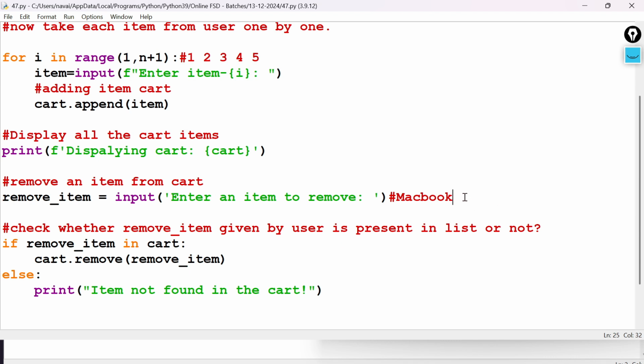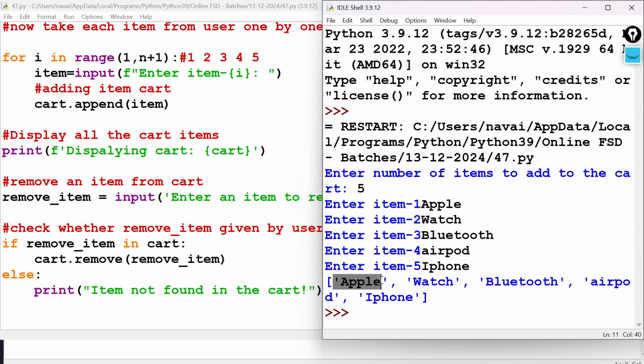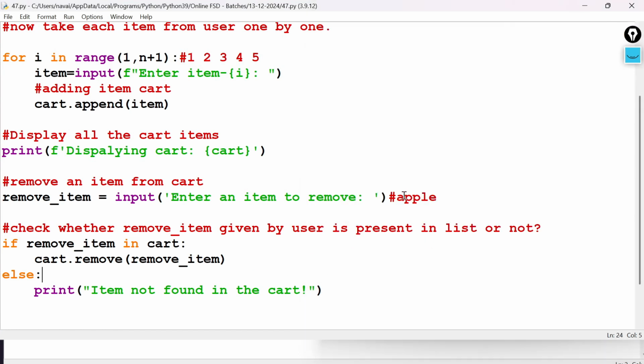Right? Suppose user wants to remove Apple. Apple is there in our list. See, Apple is there in our list. So it will check whether Apple is there in cart or not. So it will say yes, true. True means go to the cart and remove the apple. So it will remove the apple.